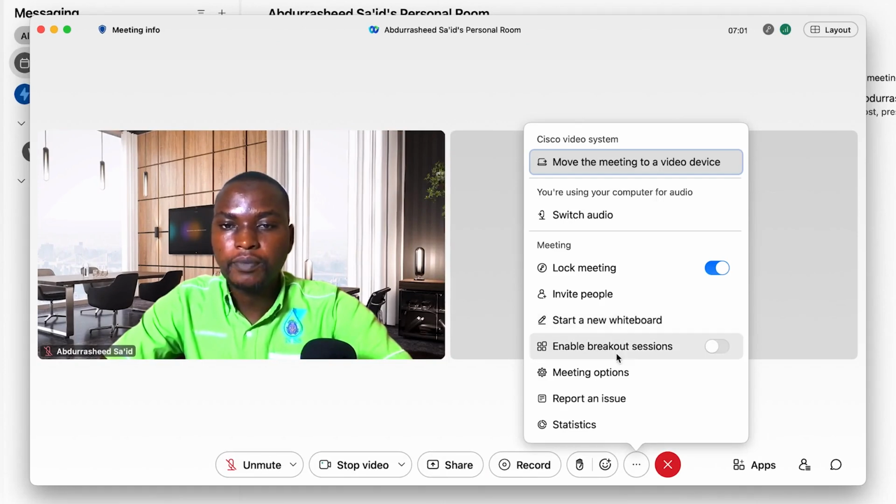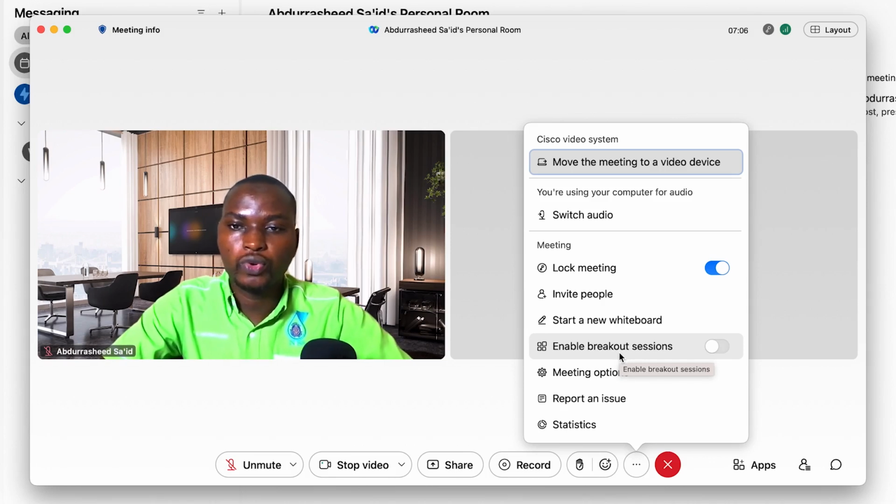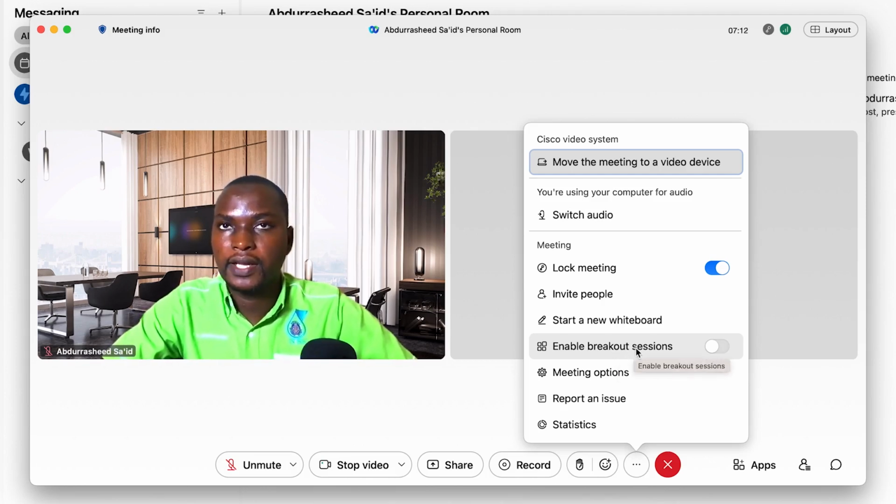You can still come back to the three dots, and you can enable breakout rooms in cases where you may have sessions in which you want two, three or more people from the meeting to participate and have some private discussions and then return. You can enable that, and then you have breakout sessions. And then you have other meeting options.